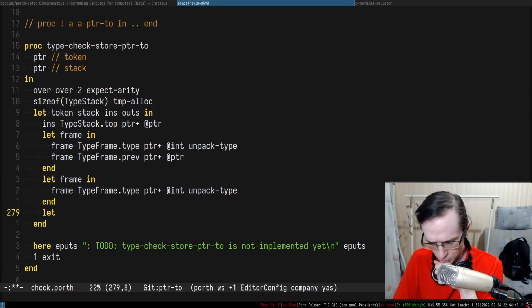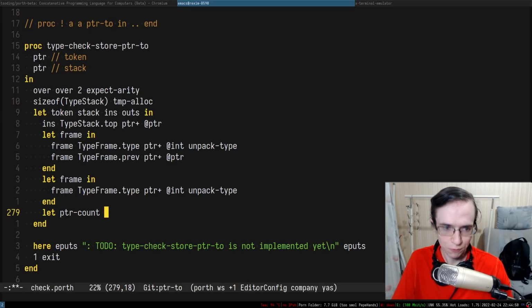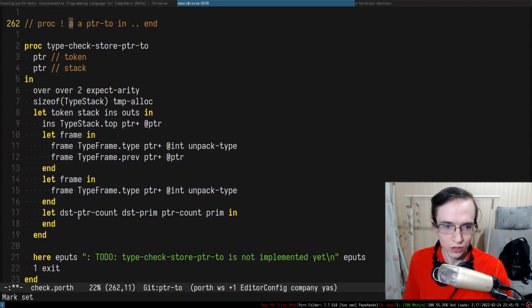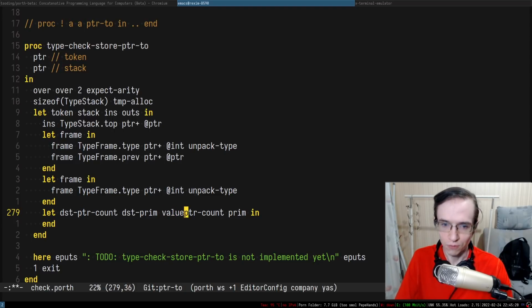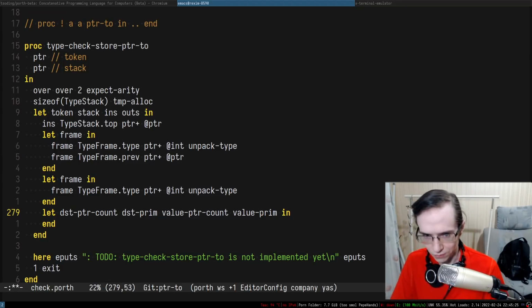So I suppose, how should I call them? I don't know. I need some sort of a name for these things. Usually these components are called pointer count and primitive, but I have 2 of them, right? The first pair belongs to the actual pointer. So I suppose it's some sort of like a destination, right? So it's a destination pointer count and destination primitive type. And then the second thing is the value that we're trying to store in the destination. So it's sort of like a value pointer count and value primitive, right?